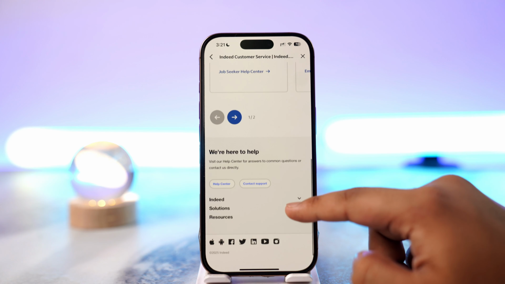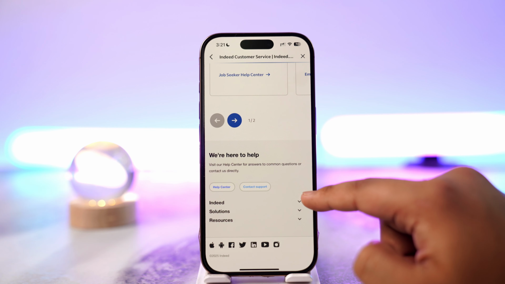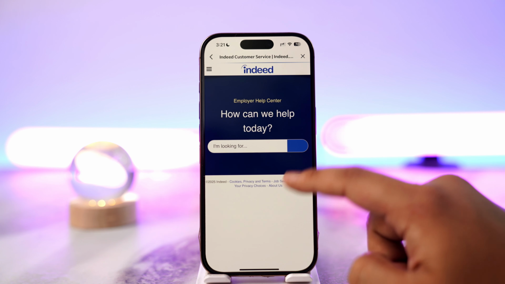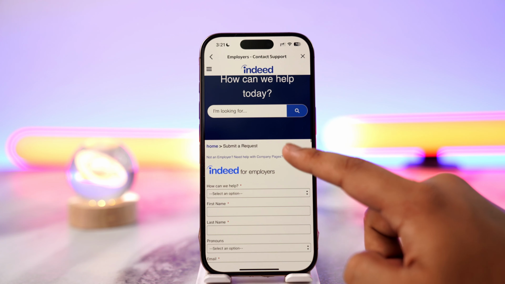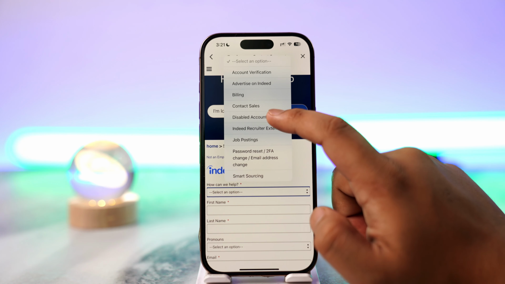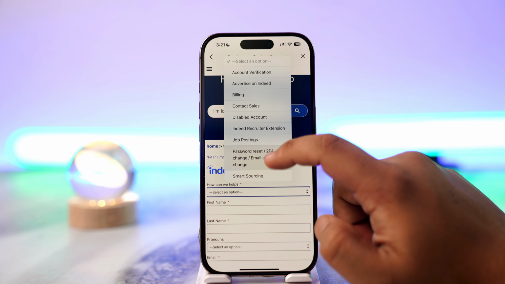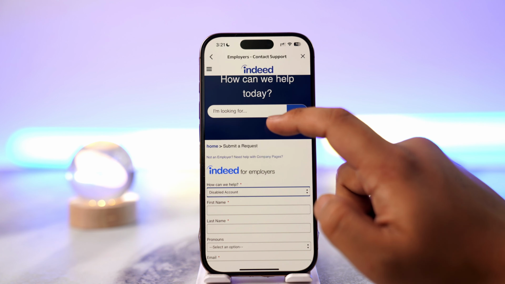From the Help tab, scroll down and select the option called Contact Support and tap on it. Then once you contact the support, you basically have to request them to delete your account. So here you can see Submit a request. How can we help? You can simply select any of the other options over here. For example, you can select account verification, advertiser, disabled account, and so on.